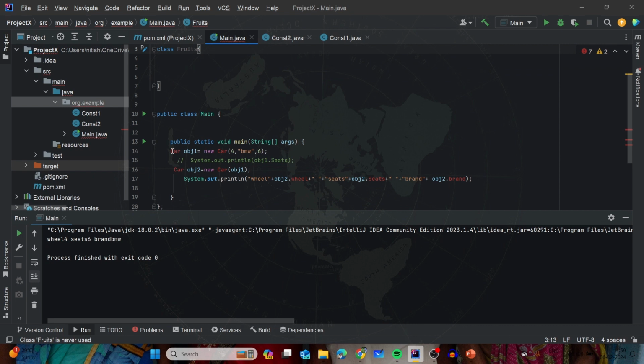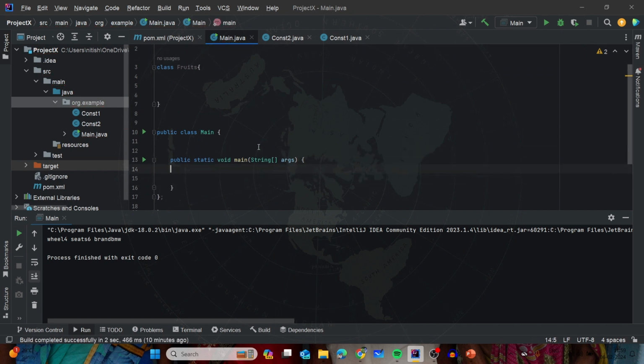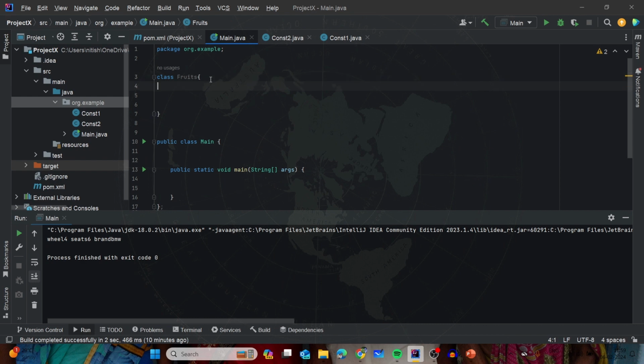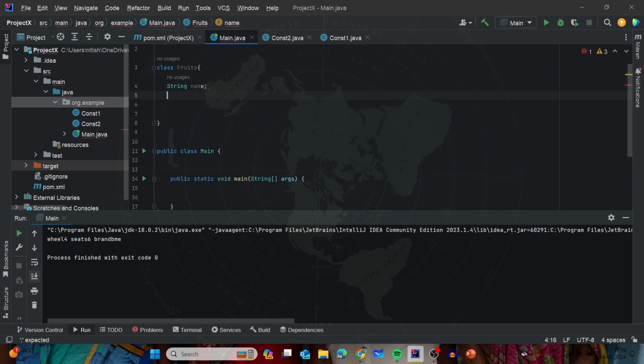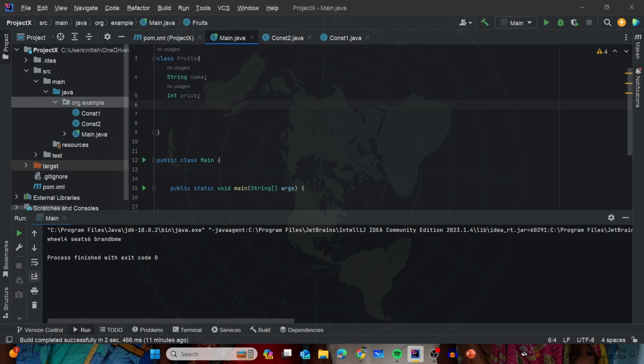So I have created one fruits class. Now this fruits class has string name, then int price, and int amount or weight. These three things are there.